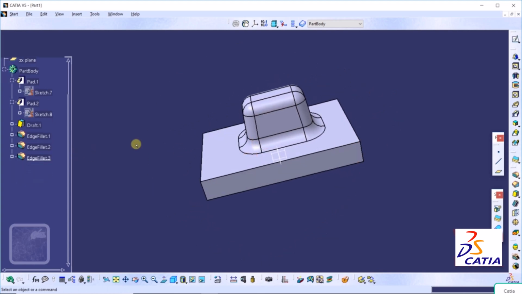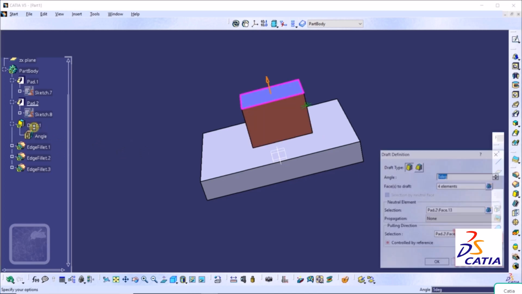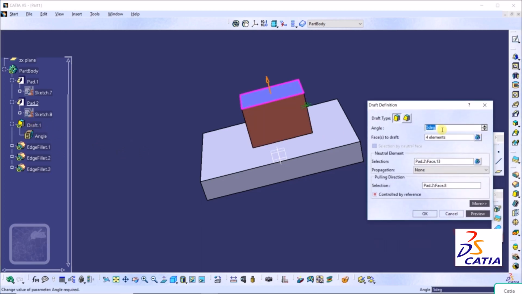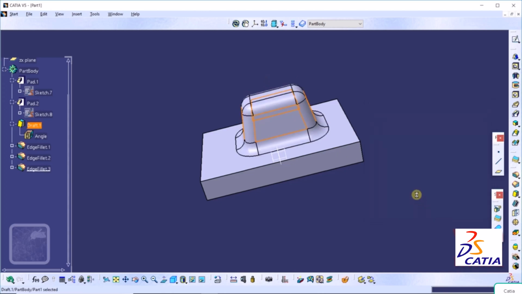So if I want to make some changes into the geometry, go to this model tree and we can see we have draft, edge fillet and edge fillet. So I go to this draft option, make a double click and then I increase this value. So let's say I want this value 10 and click on preview and then click on OK. And now we can see the draft angle has been increased.